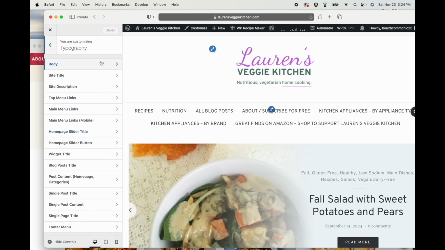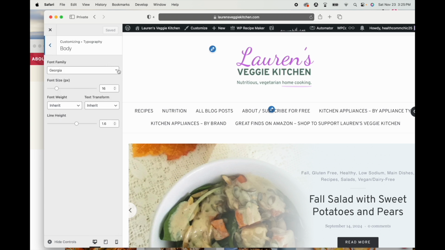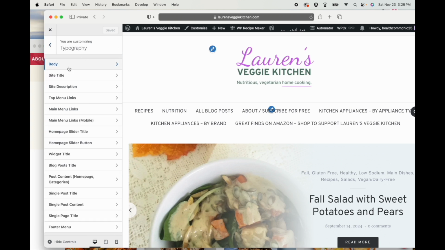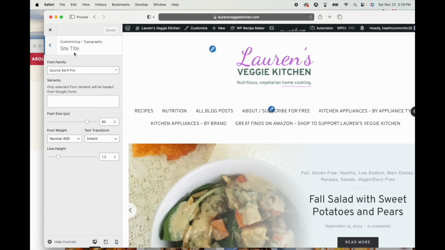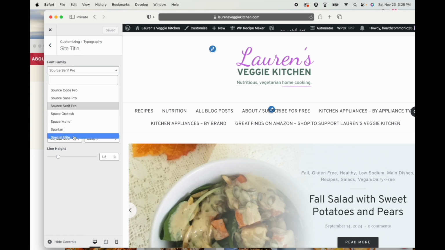So anyhow, then you can set up your typography here. And so here's your font family. You can select that and the font size. And line height, font weight, text transform. You can select whether you want it uppercase, lowercase, capitalized, or whatever. And that's for your body copy. And then for the website title, you can select how you want that to show up. What font do you want to use? So you can search for fonts here.